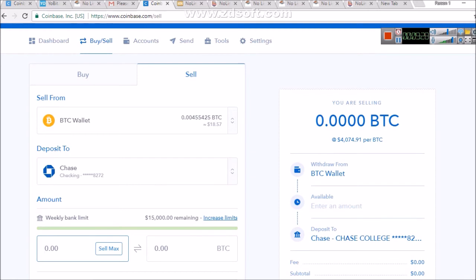Now, what do you do after that? Well, if you want to buy some NLC, you are going to want to send it to something called an exchange. Now, there are many exchanges to buy NLC. There will be links to them down below. But for today's purposes, I'm going to be using the exchange that I use, which is called Yobit.